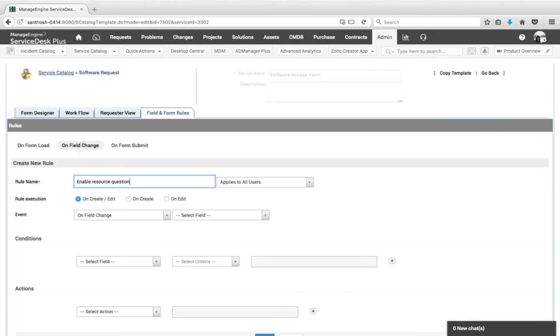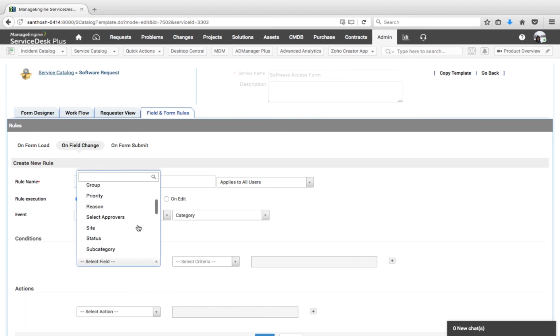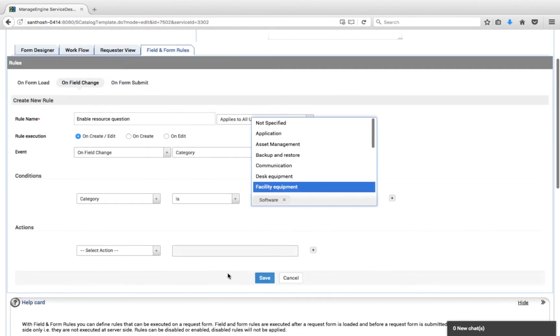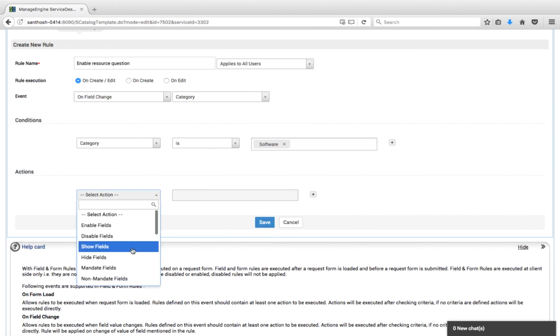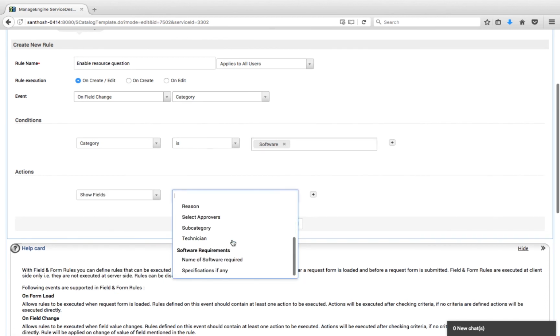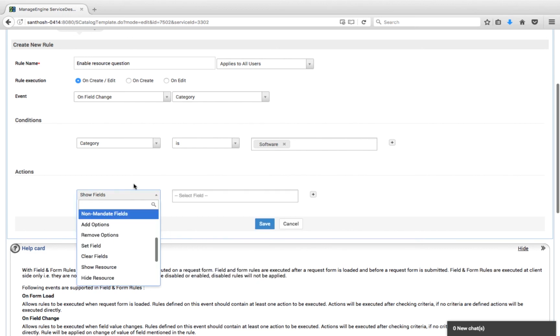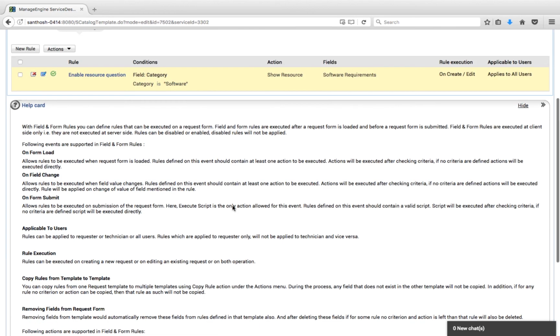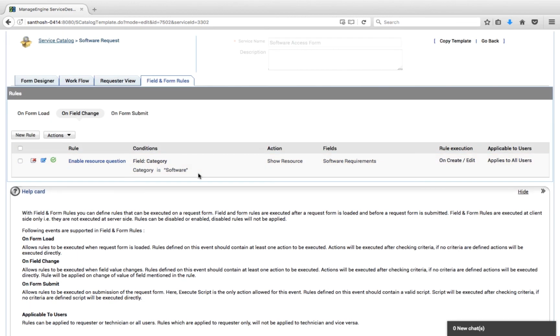So on changing the category field, I want the resource section to be available. So I'm saying if category is software, then I want to show my resource section. So I'm going to choose show field, and I'm going to choose resource section. If my category is software, then I'm going to use the action show resource and choose the resource question. I click on Save. So my field and form rules is created.